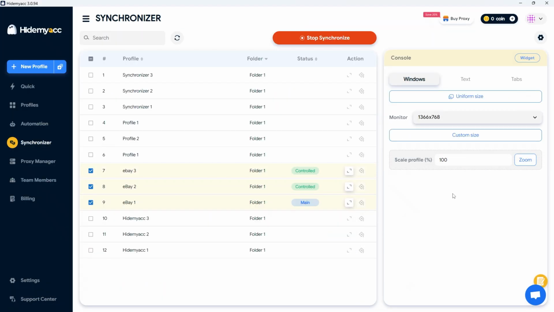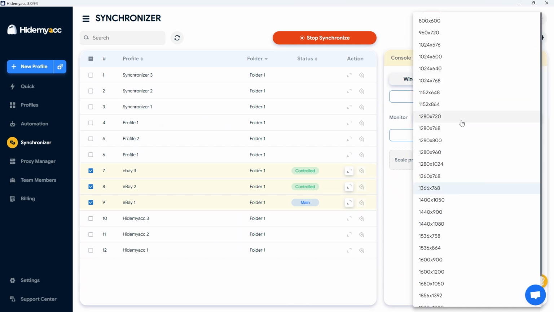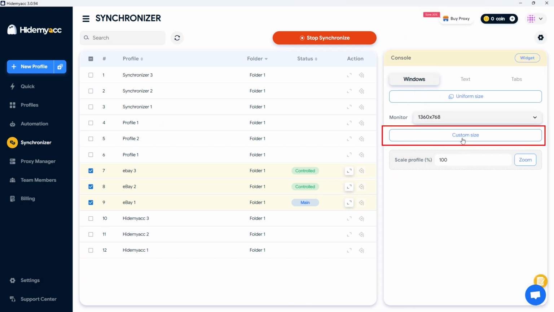In the Windows Settings section, you can adjust the size of the open windows. You can choose your desired size in the Monitor section and click Custom Size to change the window size of the profiles.